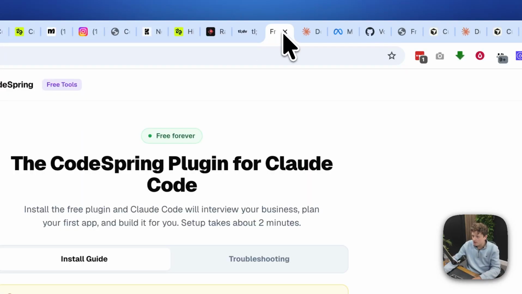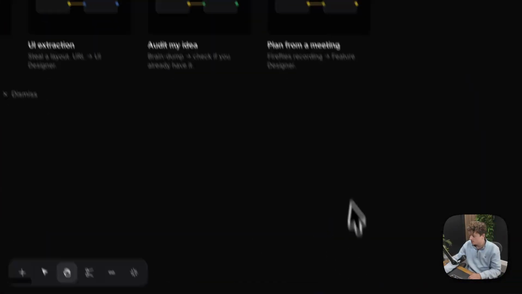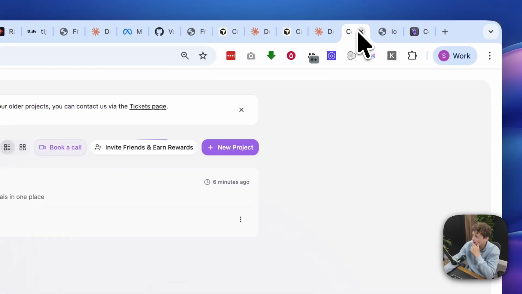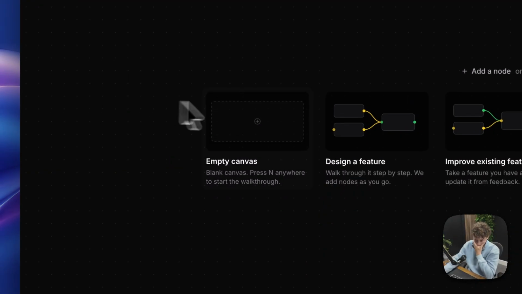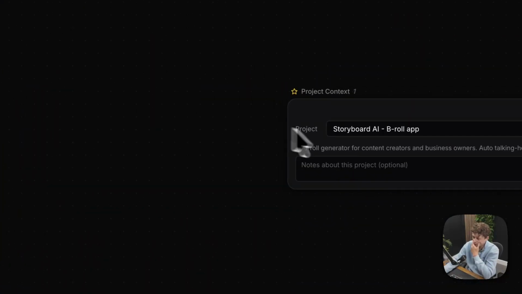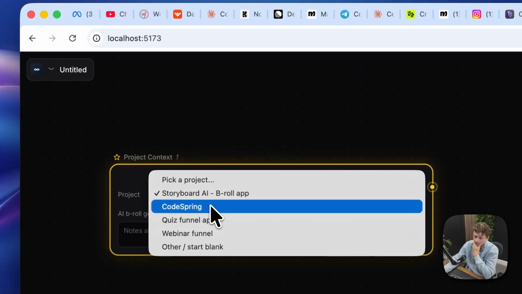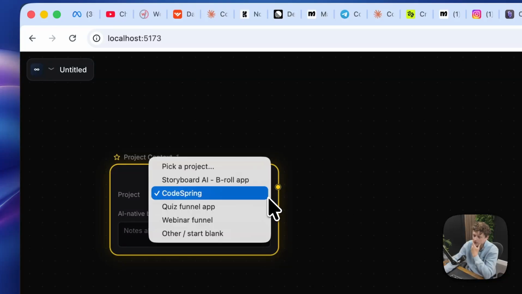We also have a very, very exciting new feature coming out. Let me show you. We are designing a new system that makes it easier for you to design new features as well. Once you have the plan of what you've built, once you have your mind map, you will be able to design new features. The way this works is you can pick a project, and from that project, for example, if I'm building an app like CodeSpring, these projects here would be the projects that you're currently working on.